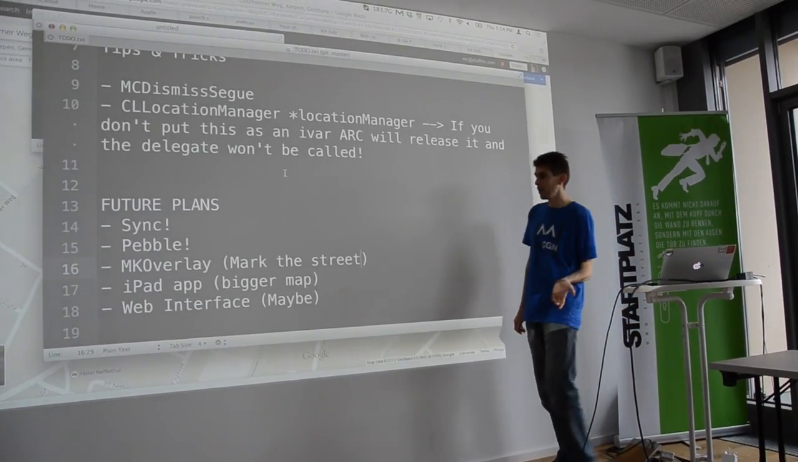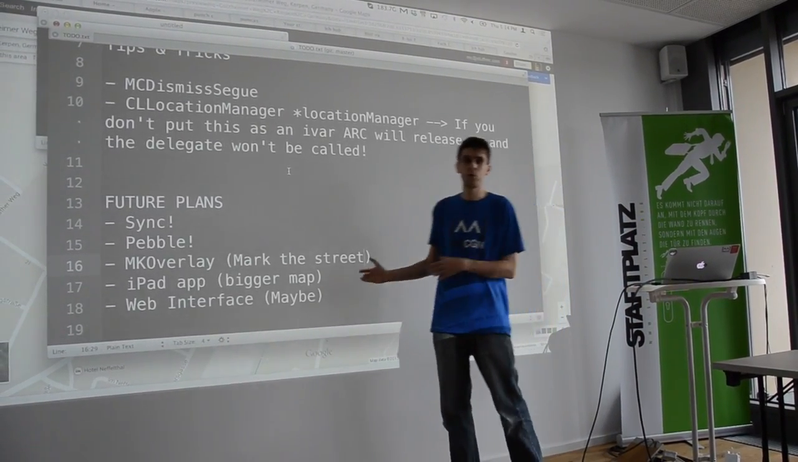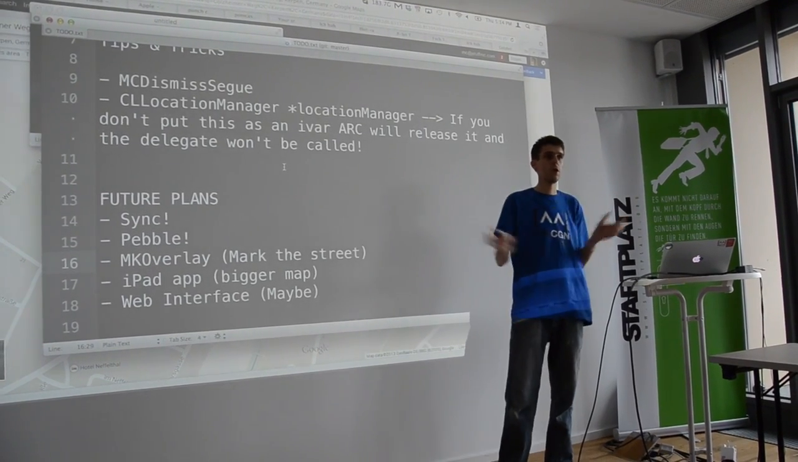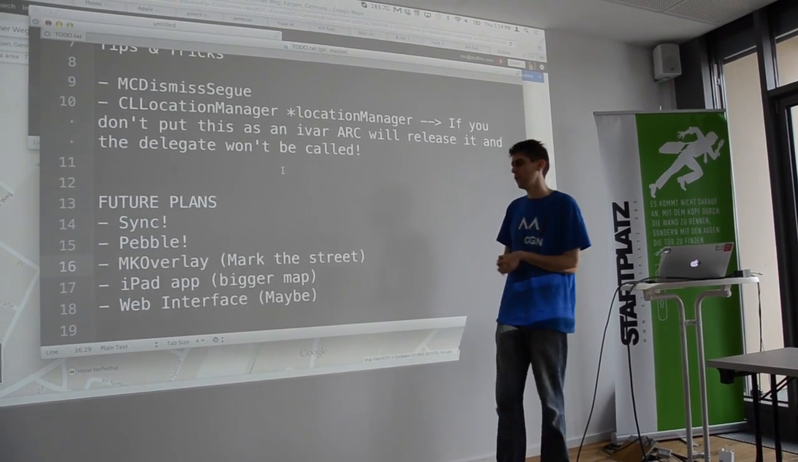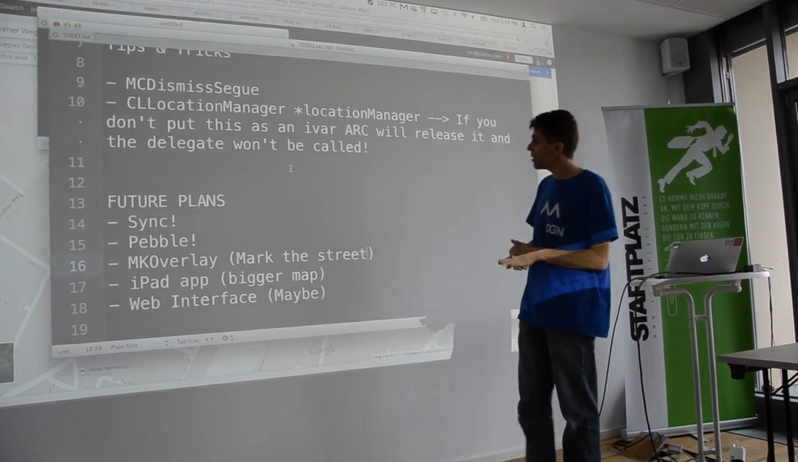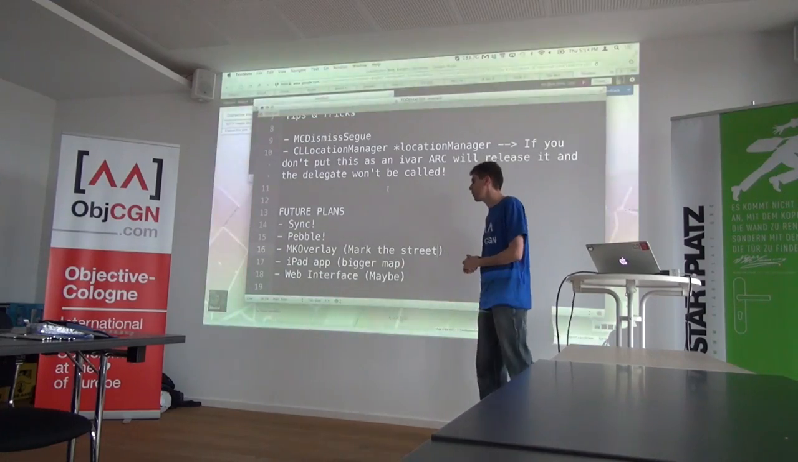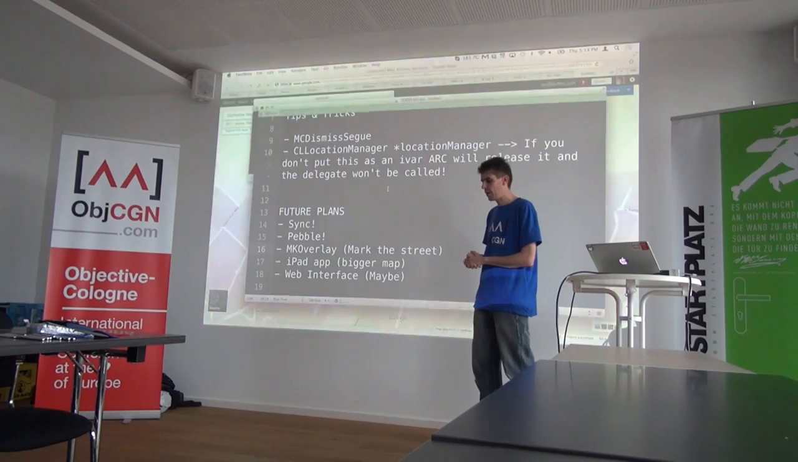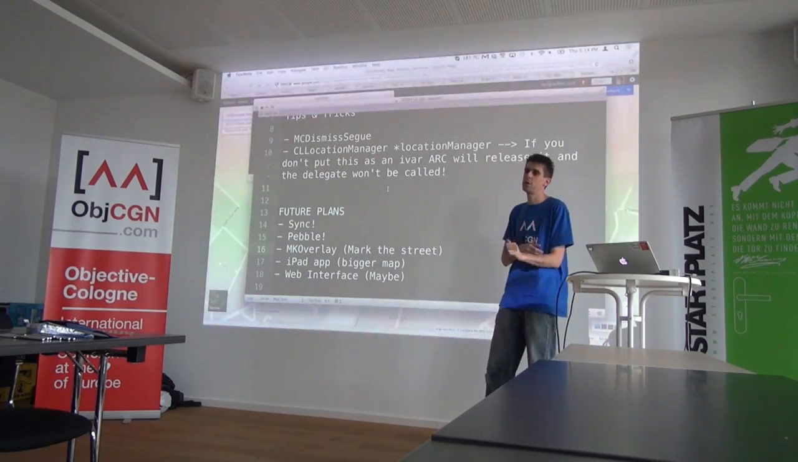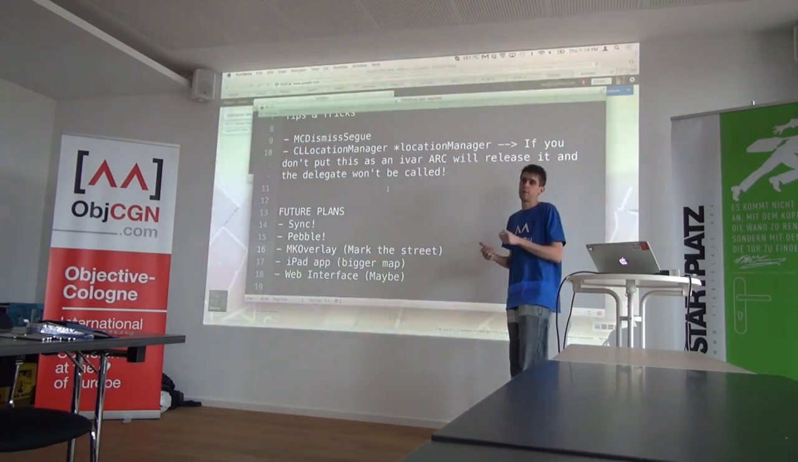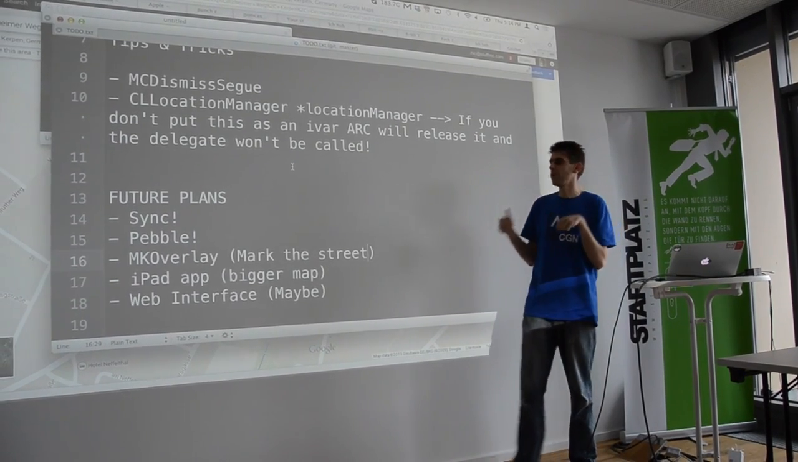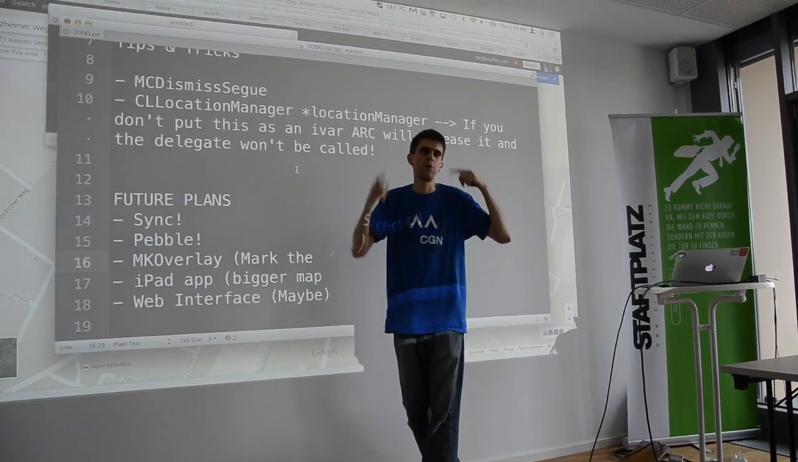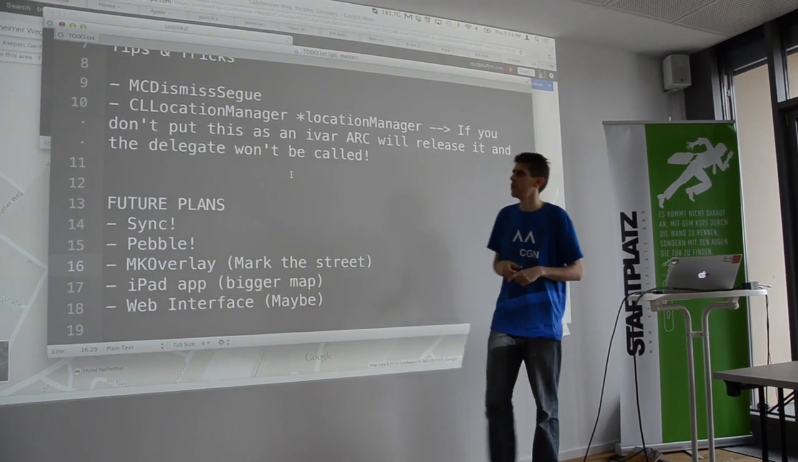And when I'm saying on the iPad, I want to do a new universal app, because the iPad has way more real estate to put all the map and everything. And maybe I want to do a web interface, I'm not sure about that, but that would possibly be nice, so that I can check very fast on the internet what my wife has done, or I have done. And speaking of MKOverlay, it would also be nice to have different colors to know who was where, but it's not very important.